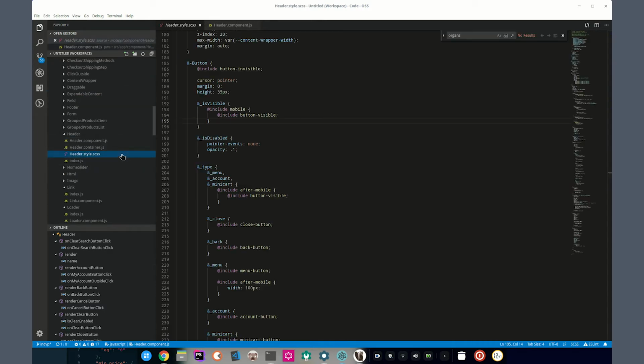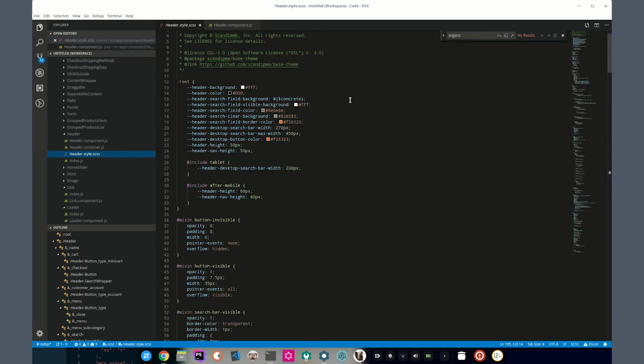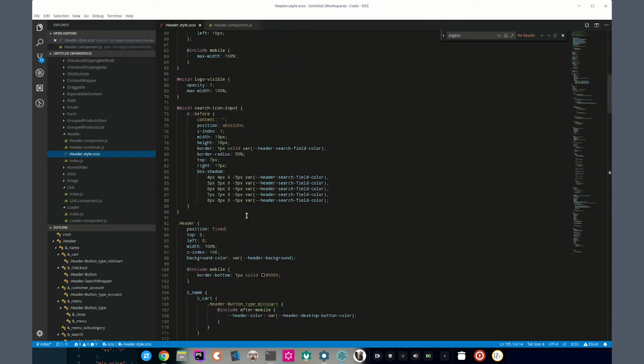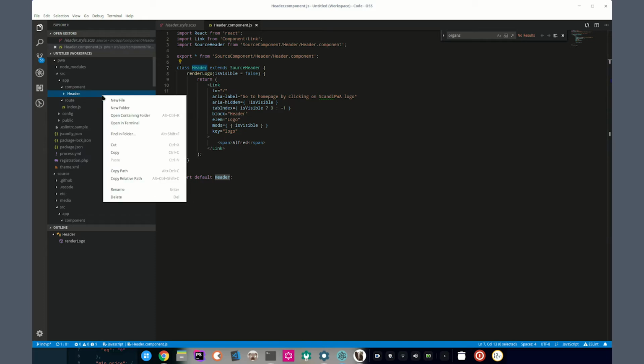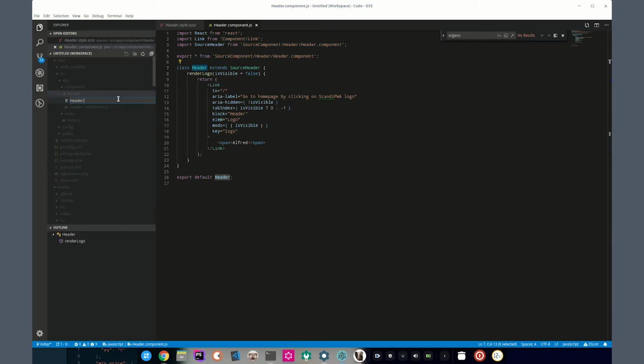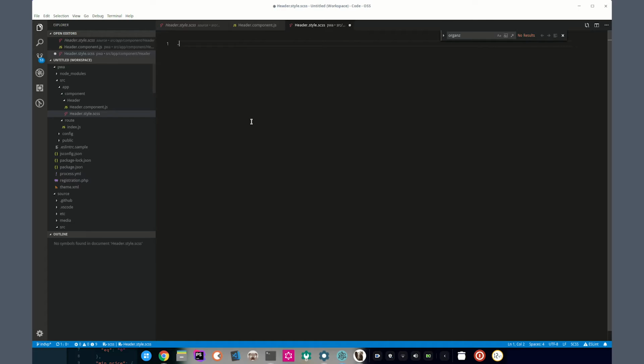So we have two options. We can either override this file completely or extend it. I would like to extend because there are a lot of styles, and I wouldn't like to copy and have multiple duplications of code in the project. So I'll go header.style.scss. Yeah, nice. So I'm creating a header style.